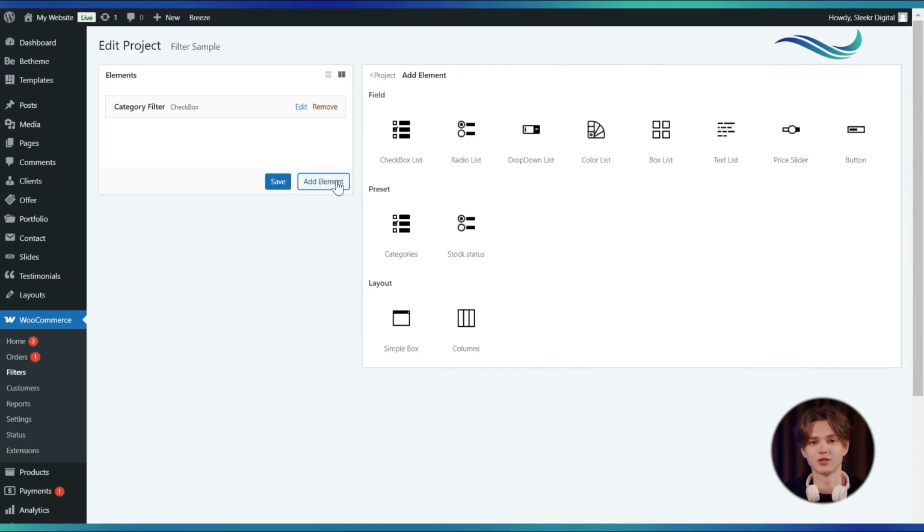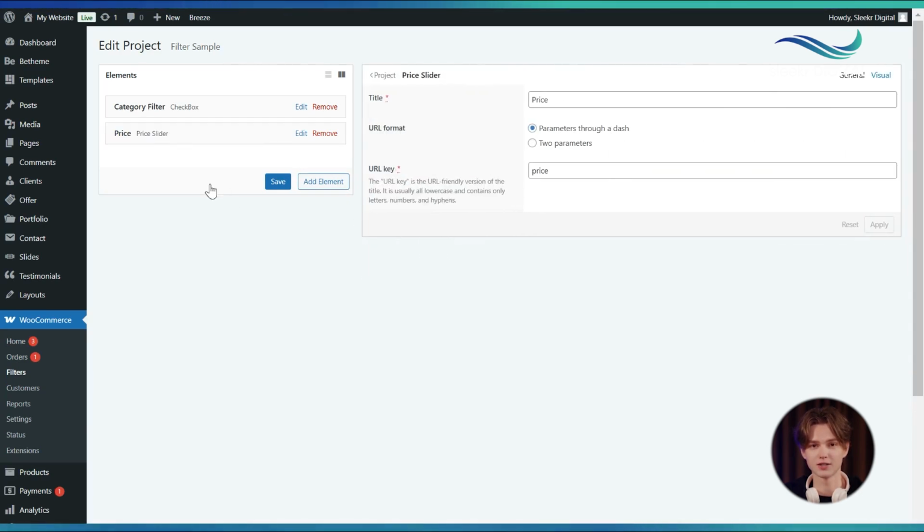To add a new filter, click on the Add Element button. A list of filter types will appear. For example, you can choose List or Price slider. Let's configure the basic settings on the right panel.